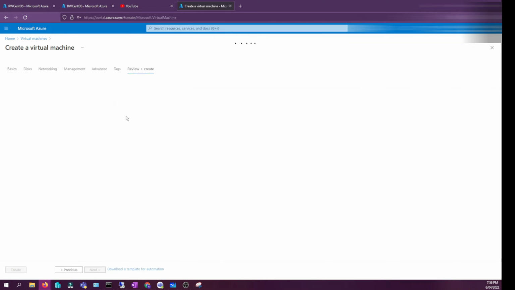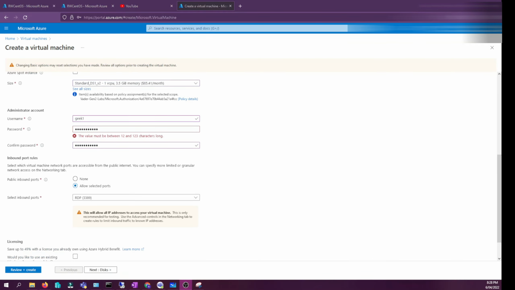And in the review page, it will show you the cost of the virtual machine. I think it shows per hour, but let's have a look. It will also warn us that this is an RDP open port, so your machine should be protected. So guys, looks like my password was wrong. I'll just reset it to some complex password.